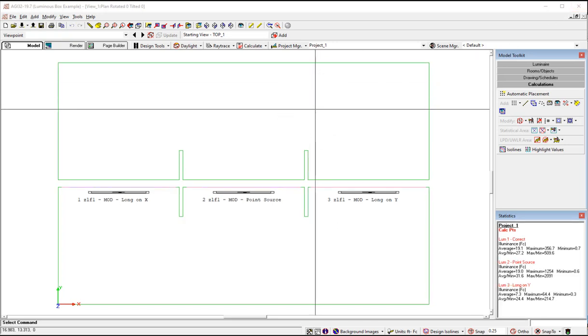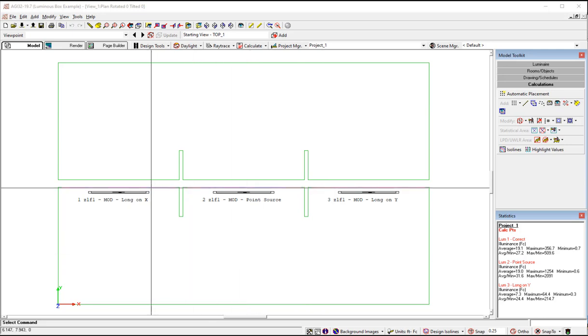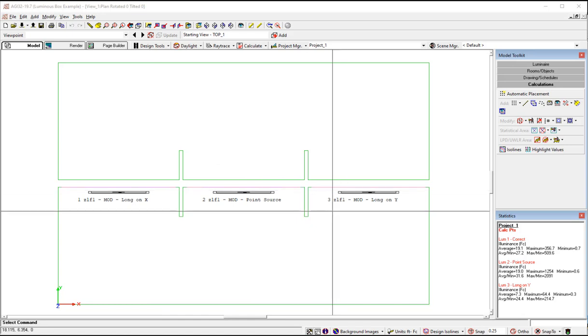Here I have an AGI file containing two rooms, three luminaires, and three calc grids. There's a calculation grid on each vertical wall behind each luminaire. I've disabled the calc points for the grids, but I've enabled isolines so we can see visually a little bit better what's going on on those surfaces.